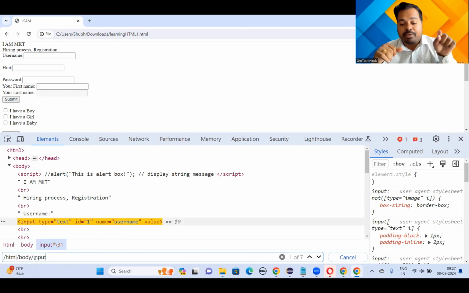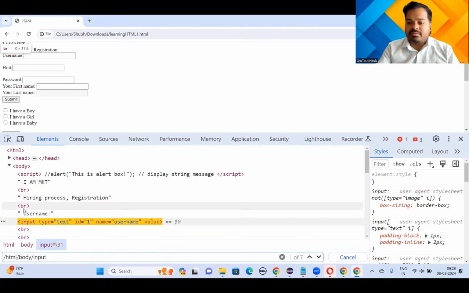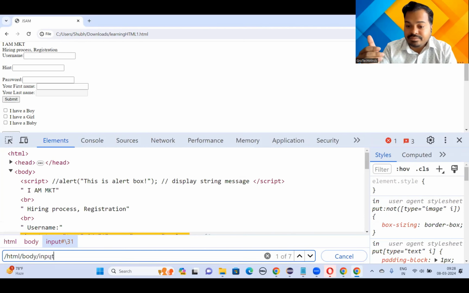Now you tell me, body has input kid. But what is the count of kids that body has? Can you see there? How many kids does he have? 7. Hope you all are able to see this number 7. Guys, it's possible for anyone to have 7 kids. Take example, right? So guys, in that case, we make use of indexing.